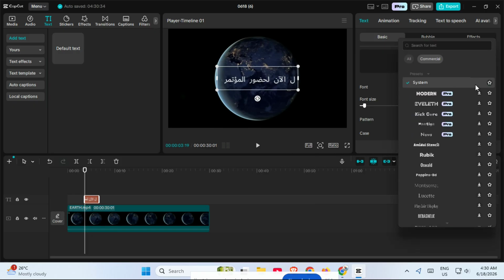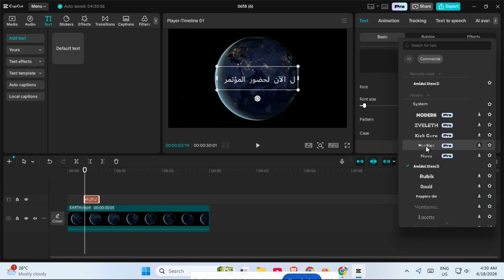This is very important because not every font works well with Arabic script. If the font does not support Arabic, the letters may look incomplete, disconnected, or unusual on screen. Try different fonts inside CapCut until you find one that displays the text cleanly and clearly. Once you choose the right font, you can adjust the size, position, color, spacing, and style to match your video.